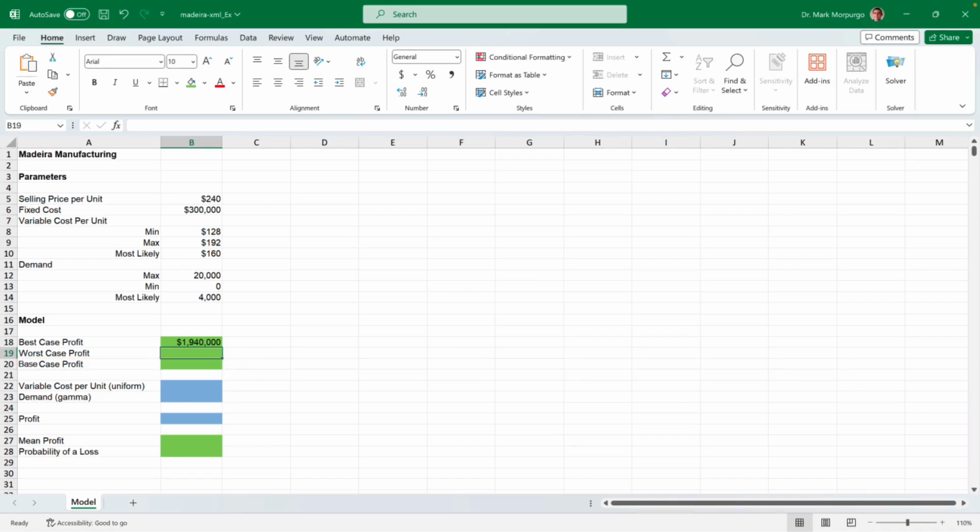Since we locked in the cell references to the selling price and the fixed costs, we can just copy and paste our best case formula down to the other 2 cells by clicking on cell B18 and double-clicking or clicking and dragging the little green square down to cell B20, where we should end up with a loss of $300,000 for the worst case scenario and $20,000 for the base case. The worst case scenario shows a loss equal to the fixed cost in this example because the worst case demand is 0, and therefore there will be no sales or any variable costs.